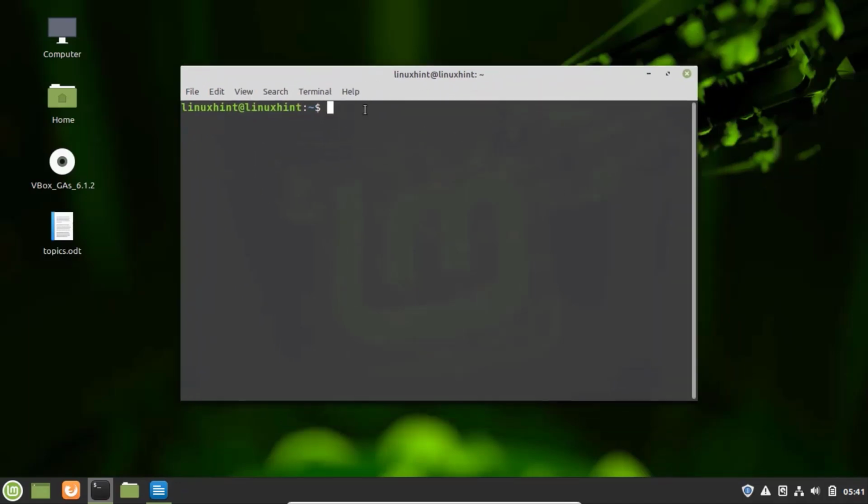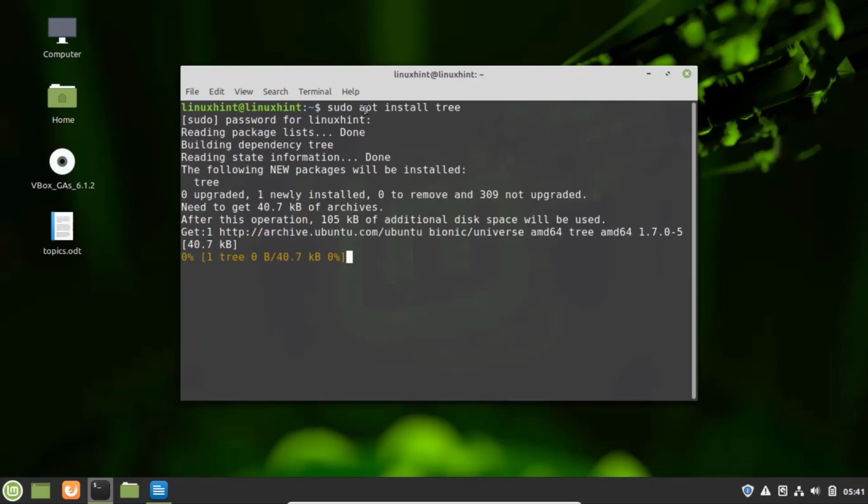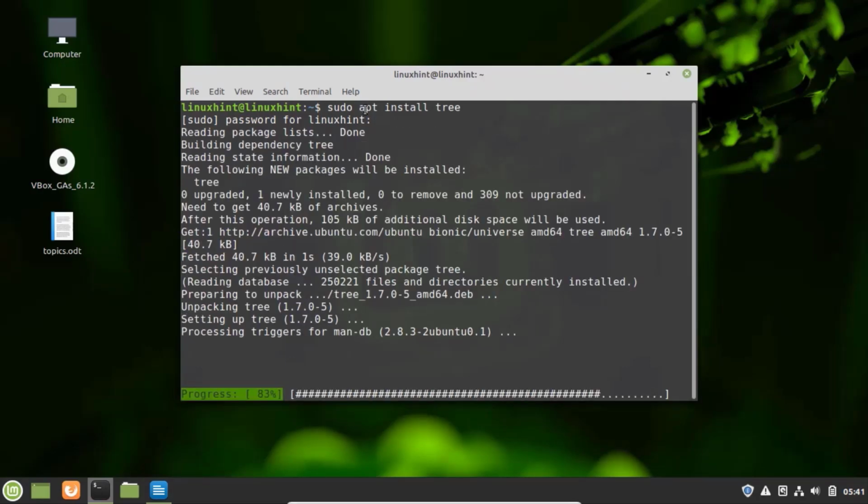And write here on your terminal sudo apt install tree. Enter your sudo password here. Alright, the tree command is installed successfully, and you can also use this command sudo apt-get install tree to install the tree command on your Linux Mint system.